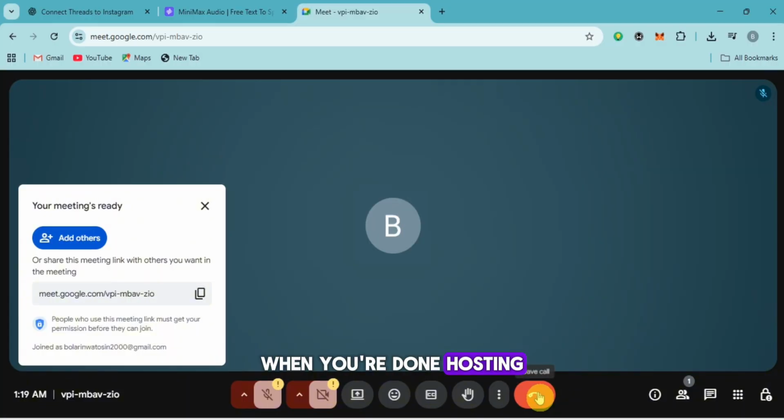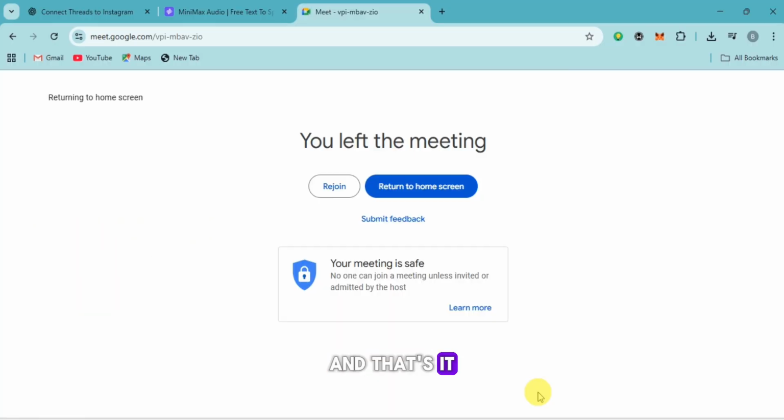When you're done hosting, simply click the red phone icon at the bottom to leave the call. And that's it. That's how to host a Google Meet meeting from your computer, start to finish.